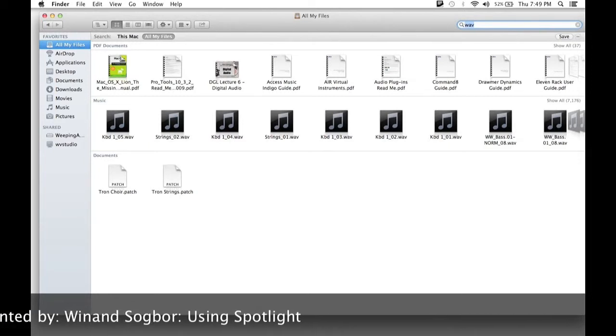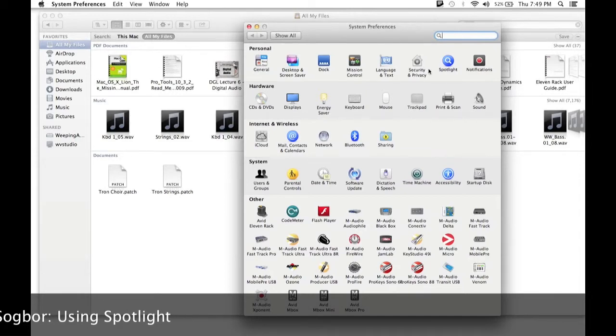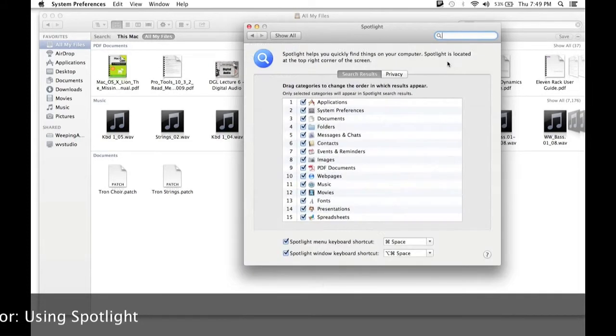You can customize Spotlight also in the system preferences by going to the Apple logo, going to System Preferences, and selecting this magnifying glass here. Here we have a whole criteria by which we can conduct our searches by using Spotlight.